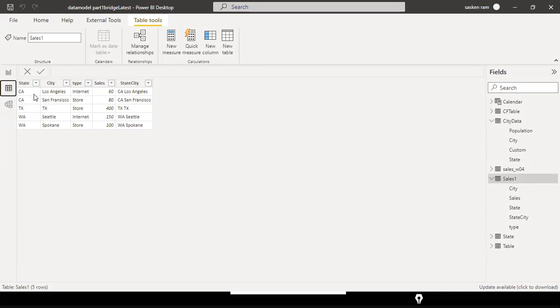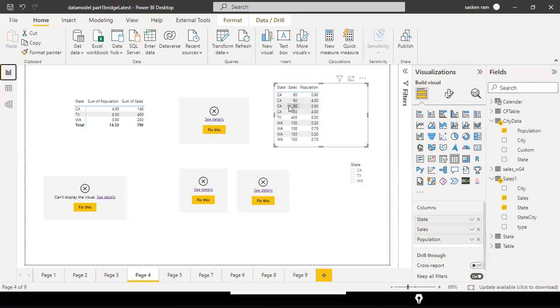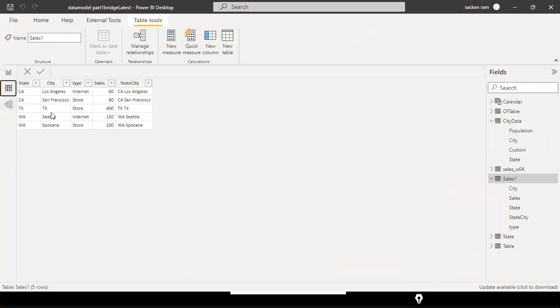Let us look at the sales data set now. In California, we have two cities. Hence it shows two cities in California. 60 and 80 should be there, and 60 and 80 are there. But for each 60, right? For example, here the 60.